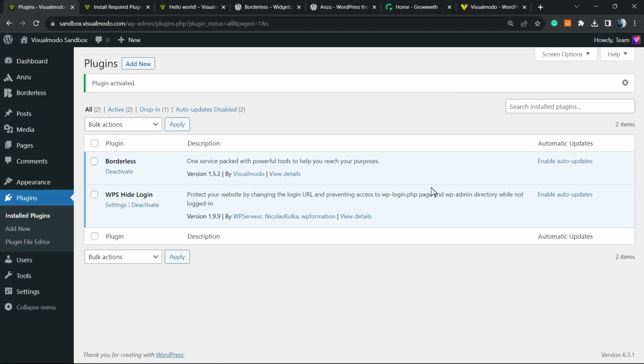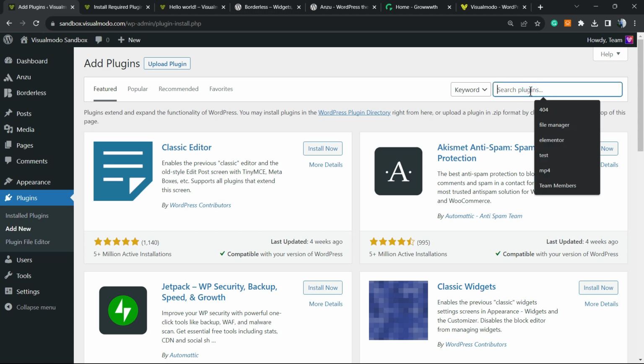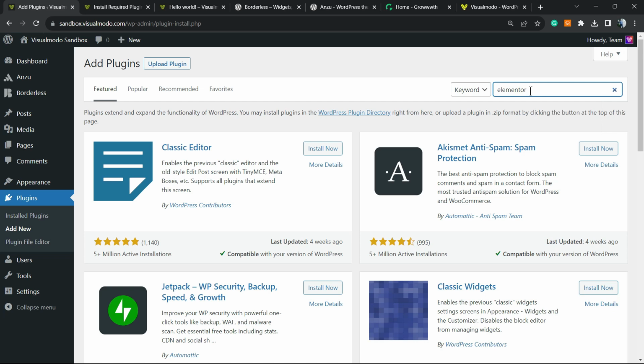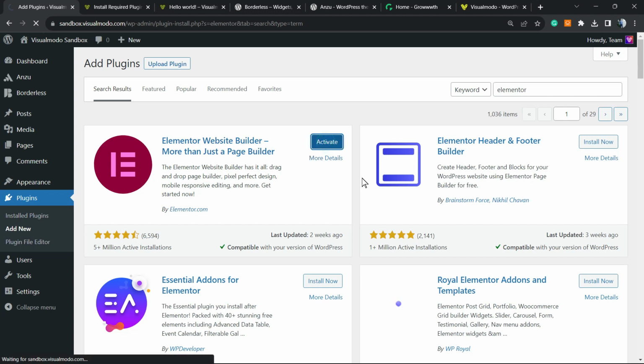WordPress is gonna redirect you to the plugins list, a list where we can see all of the currently installed plugins on your site. Once again, go to plugins in the left sidebar of menus of your WordPress dashboard, click on add new. In the upper right corner, search for Elementor. Elementor Website Builder. Click on install now and click on the activate button.